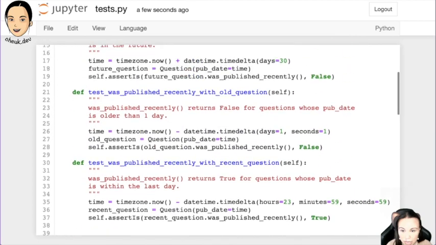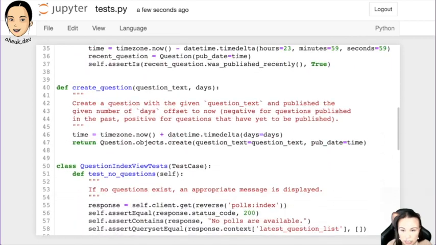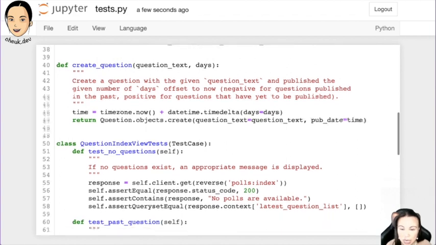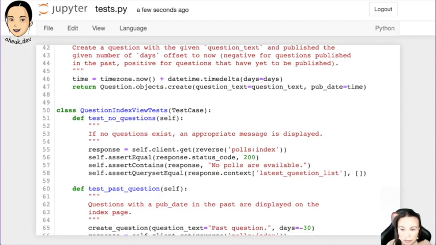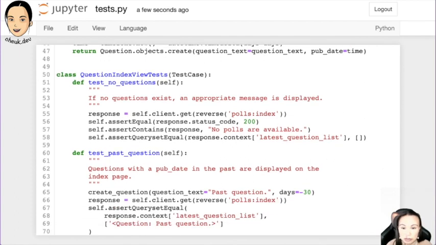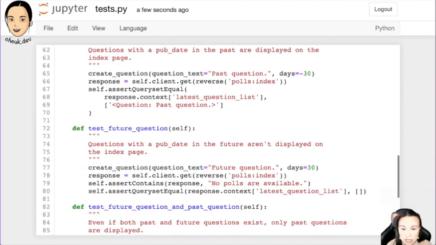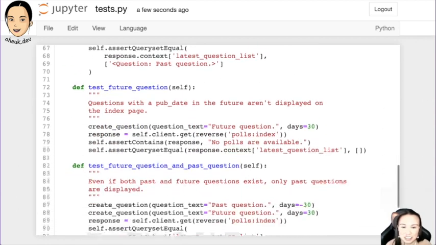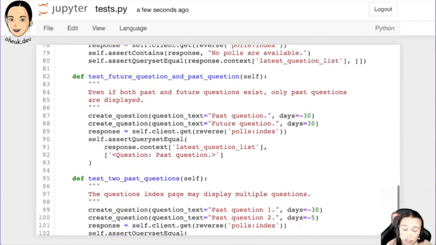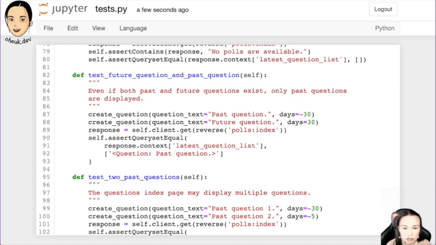Yeah, so we have a function called create questions. This is kind of a helper function for us to create a question. Then we have a bunch of tests under the question index view test: testing no question, testing past questions, testing future questions, and testing future questions and past questions together, where it should only show the past question, right?